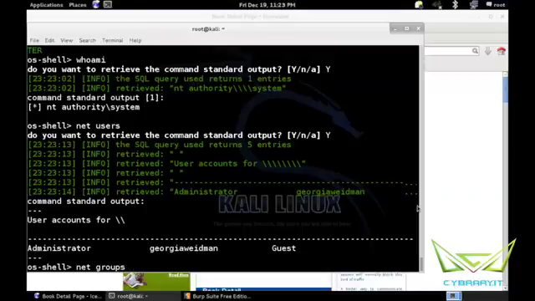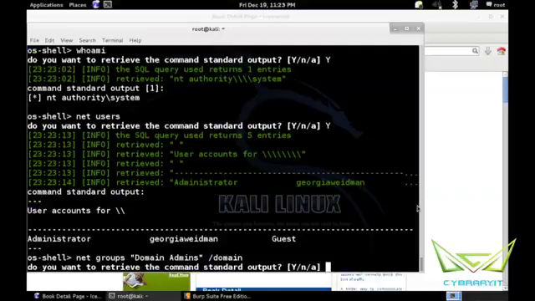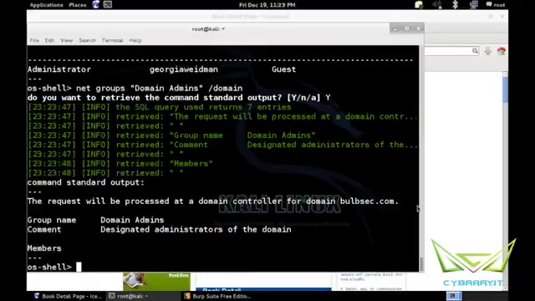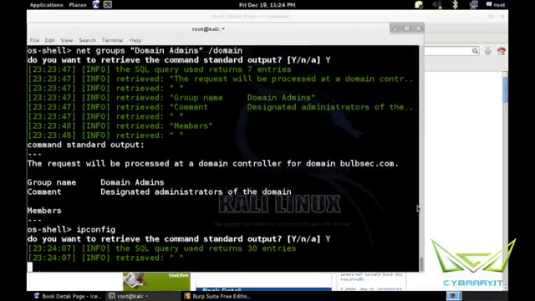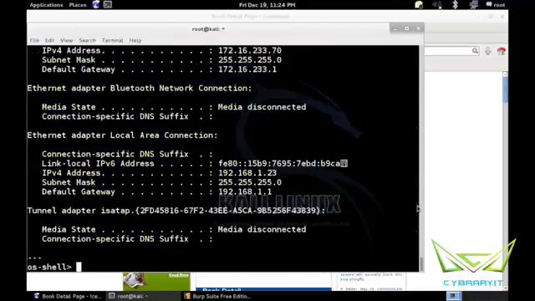I know you've seen all this already. Domain admins, domain... Well, I don't know why that's not working as much as I would like. But we could always do something like ipconfig, of course. And there's our IP address information. So, I mean, we saw all this in the post-exploitation section, but we do have system level access to this.